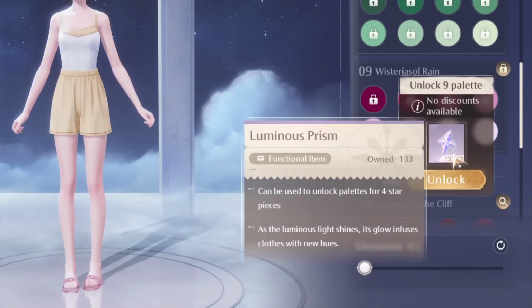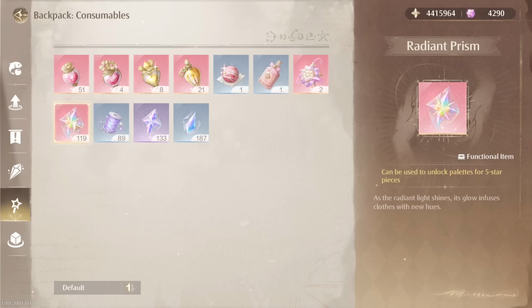To unlock palettes, you will need to have certain materials. To unlock 5-star palettes, you'll be required to have the Radiant Prism. For 4-star, you'll be required the Luminous Prism, and for the 3-star, you will need the Rainbow Prism. You will find all of these in your backpack under the consumables section, and this is the best place to go to keep an eye on your current levels.